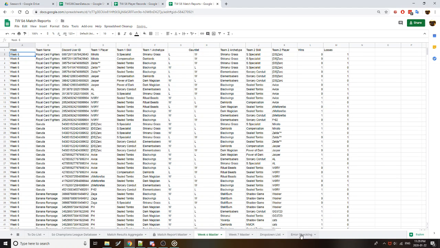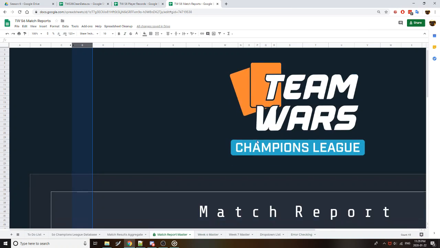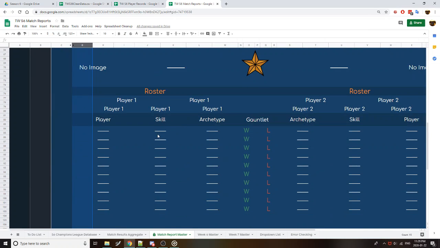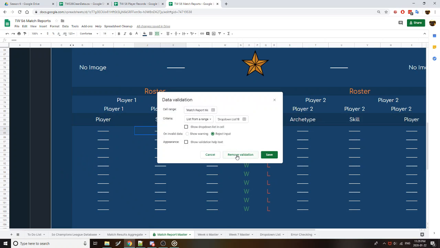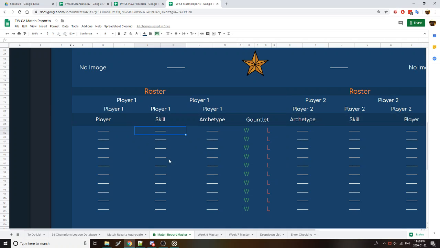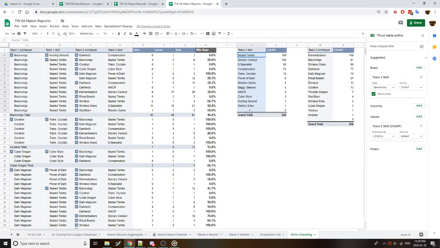And then I also added another step here for just error checking. One of the things that's very common is that they will go to data validation, and then just hit remove validation, and then they enter whatever they want, right? Then it's going to show up as something different from the skills or archetypes that we have.